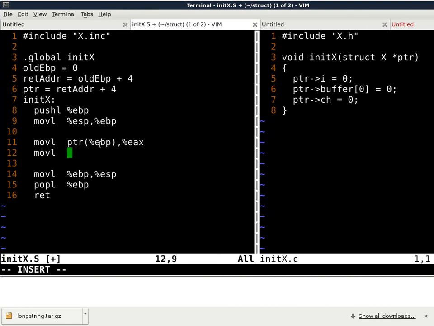So the next thing I need to do is to move a 0 to x underscore I of EAX, relative to EAX, because EAX is a pointer to the base of the structure. X underscore I is the displacement in number of bytes from the beginning of a structure to member I. So this particular base operand will specify the memory location of what I need to change to 0. So that will take care of the first line in the C code.